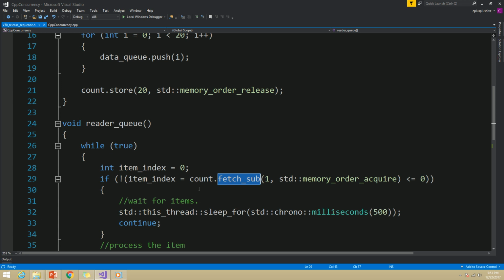Therefore, without release sequence, we can argue that there is no synchronization between reader thread 2 and the writer queue. Therefore, there's a chance that reader thread 2 might not see all the values populated to the data queue. But luckily, with the release sequence, we can logically deduce that reader thread 2 also has synchronization with the writer queue. So reader thread 2 also will see the fully populated data queue.